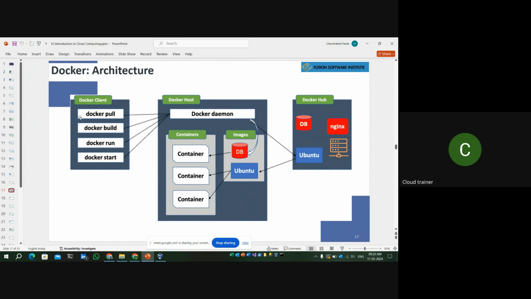That means it will sit on your machine, laptop, and when you instruct Docker pull, it will go to the Docker host. If the image is not there, it will take help from Docker Hub to get that image. So that way it will appear.